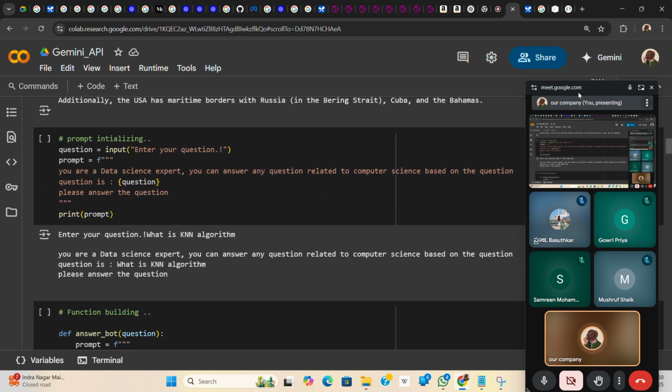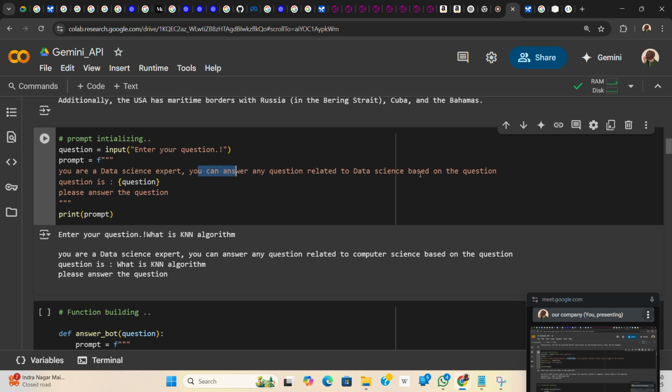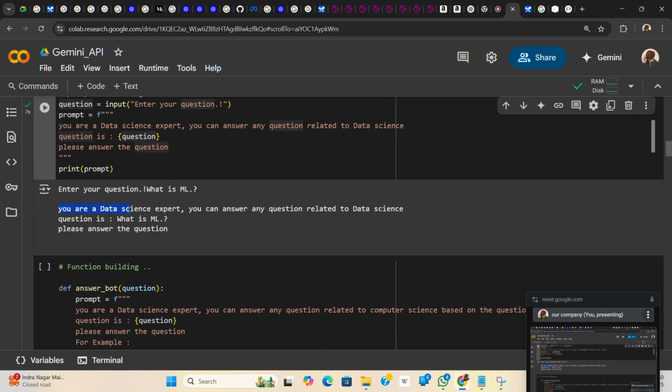Here, there is one more way, like prompt initialization I just gave. I want my AI to act as a data science expert, where the AI can take any question related to data science, and it can answer any question related to data science. And the question, I want to replace my question here. Please provide the answer. Whatever question you ask here, for example, what is ML, the output will be like this: you are a data science expert.